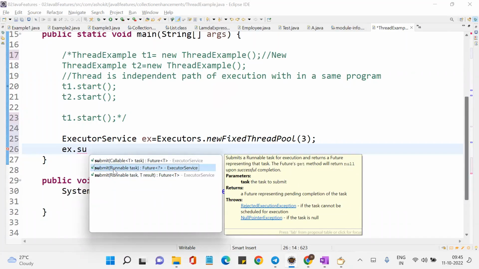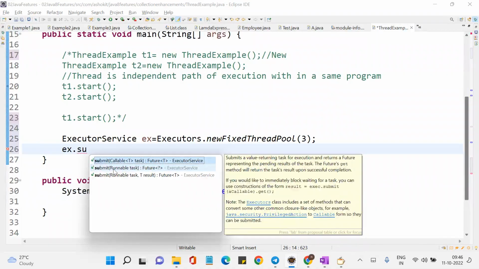Okay. What is this highlighted submit method taking? What type of argument? Runnable interface. What is the meaning if it is taking a Runnable interface? There should be one class which implements the Runnable interface and overrides the run method, and then that class object I need to pass here. Am I right? Yes, sir. Similarly, what is the meaning of the above submit method?